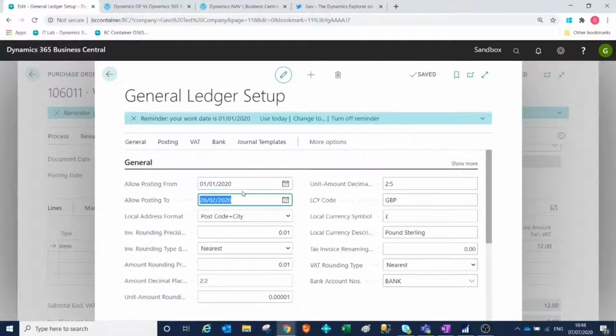If I change this to February, then what Business Central does is it goes, right, I want to change that cost in January. That's its first thing, but it goes, hang about, I can't, because my allowed posting from is on the 1st of February. Therefore, I'm going to post it on the 1st of February. Got it. Well, that's cool. That it sees the period as closed.